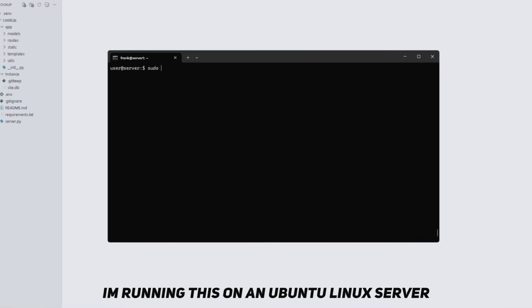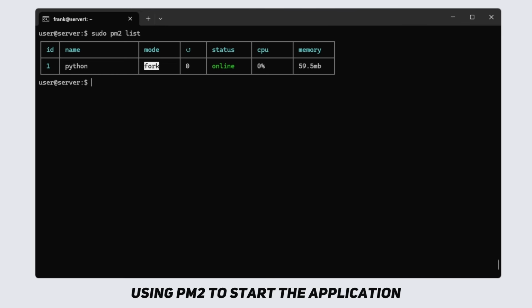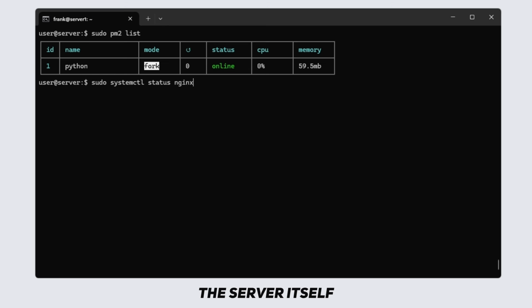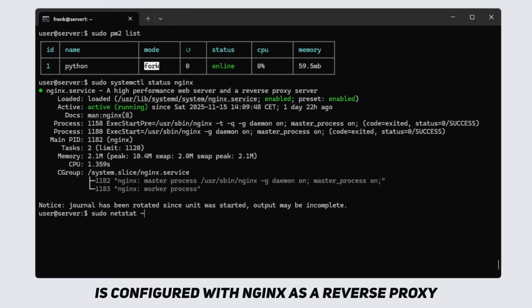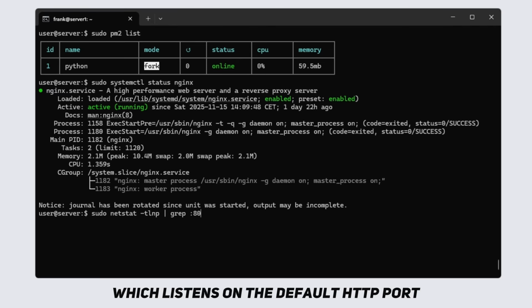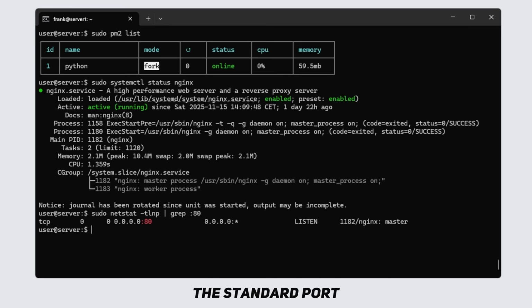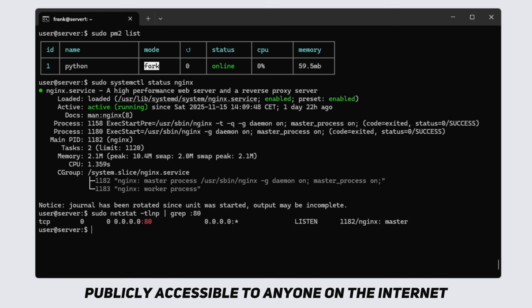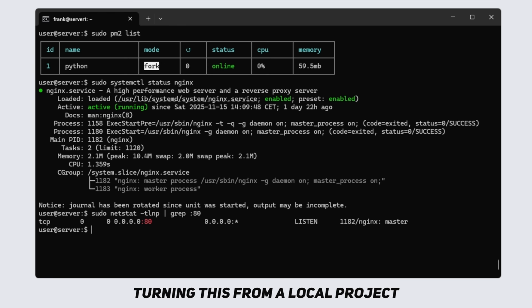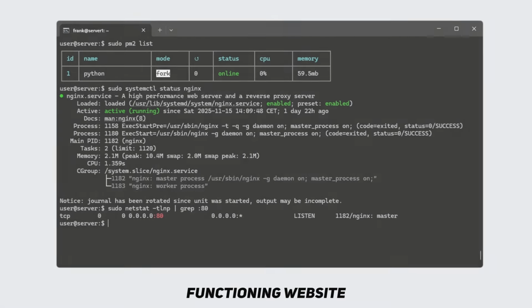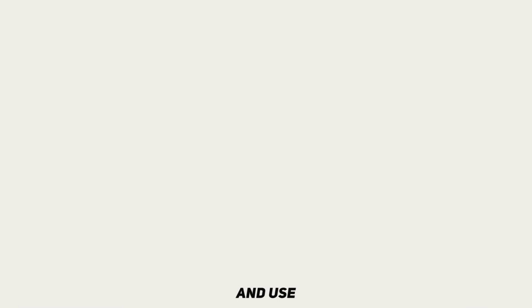Deployment. I'm running this on an Ubuntu Linux server using PM2 to start the application. This runs the site in production mode and keeps it alive 24/7. The server itself is configured with nginx as a reverse proxy, which listens on the default HTTP port 80, the standard port for incoming web requests, and it forwards those requests to the Flask application. This setup is what makes the site publicly accessible to anyone on the internet, turning this from a local project into a real functioning website that people can visit and use.